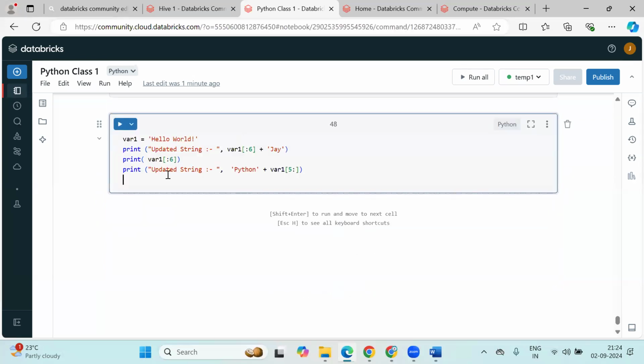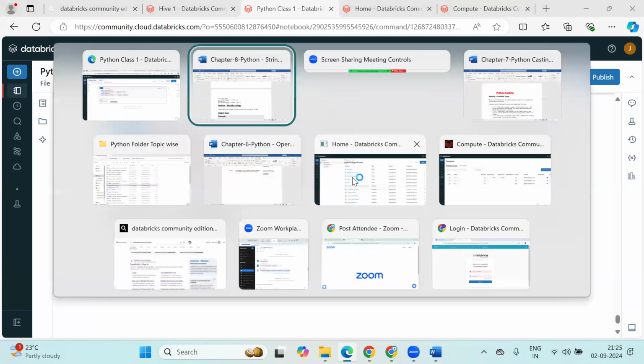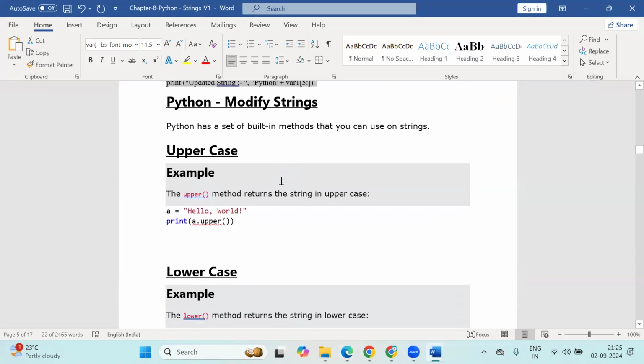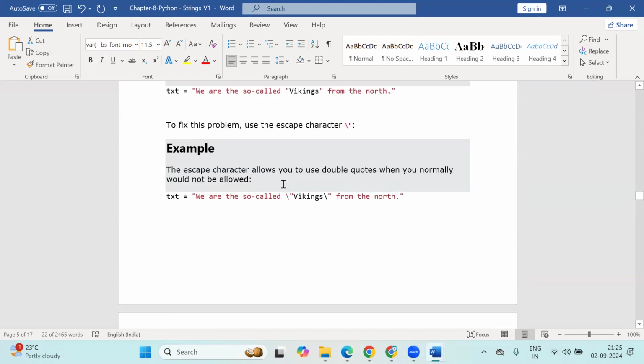Got it. So same thing I modified for myself also. So instead of hello world, I'm going to print hello J, and then this will be printed as Python world. So from fifth, 0, 1, 2, 3, 4, from fifth, this will be added here. So same thing, Python world. Okay, this part is a little bit big. We'll be able to finish in 5 minutes.